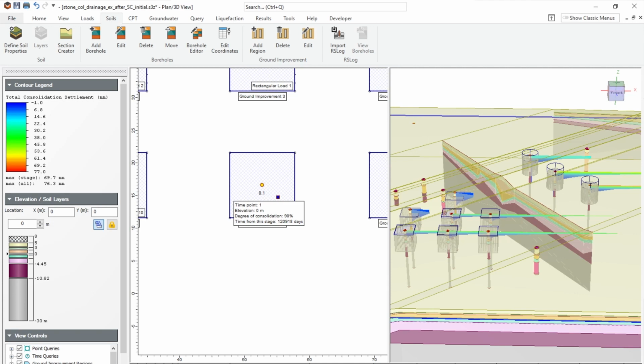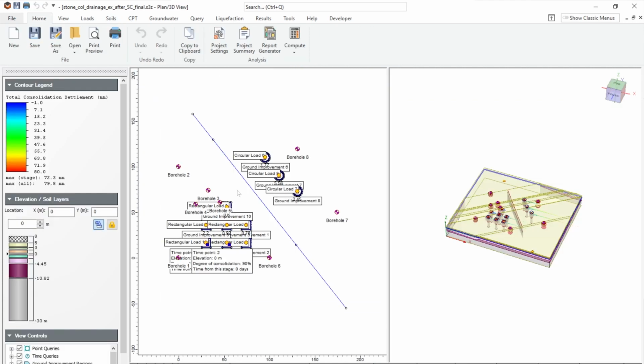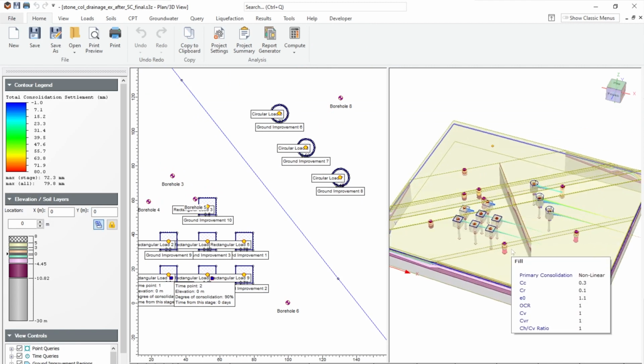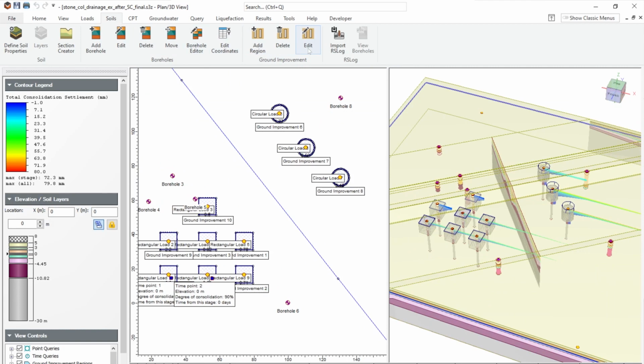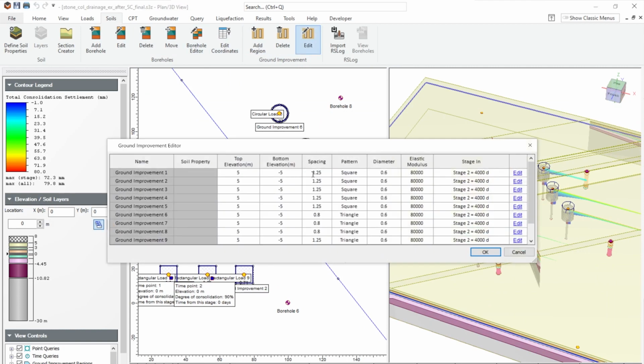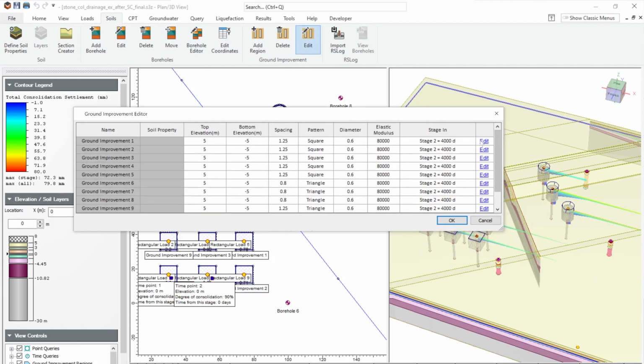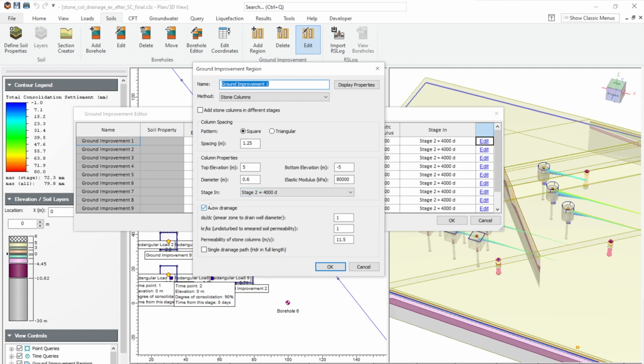Now, let's take a look at what happens when you run the analysis with the allowed drainage option. So now we have another model. This is identical to what we had before, but if you go to soils and you go to edits for each of the ground improvements that we apply, now you'll see that we have the allowed drainage option on with these parameters that we have chosen.